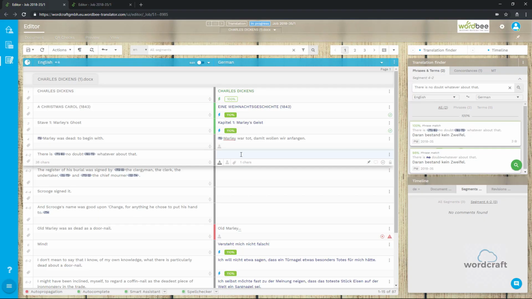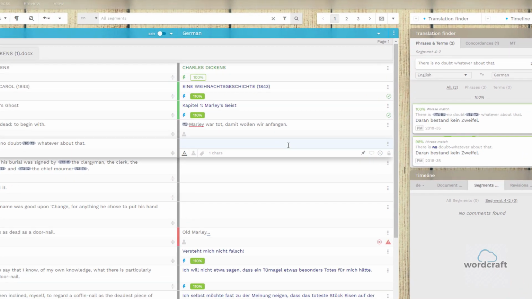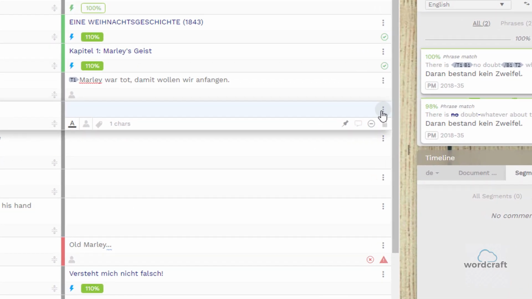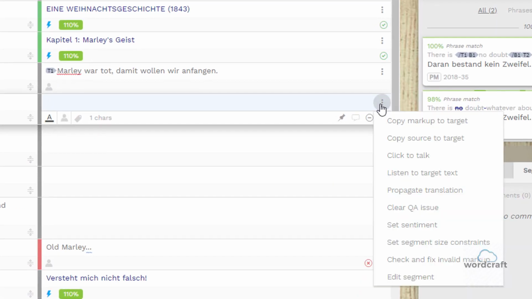Additional target text options. We've already seen how to handle tags in the target text. Now let's look at what other helpful options you have. To access the features available, simply activate a segment and click on the 3 dots on the right-hand side.